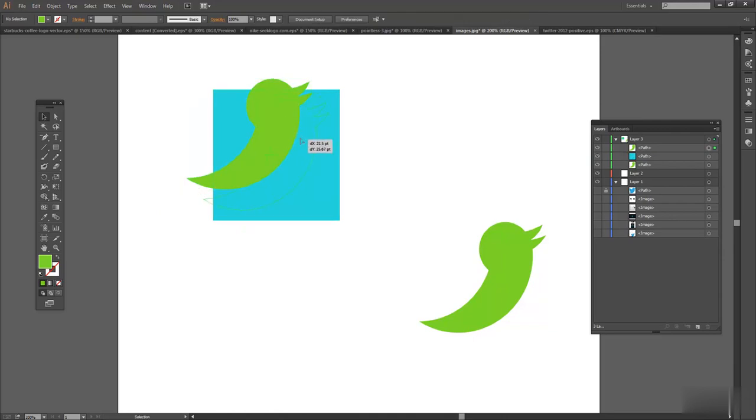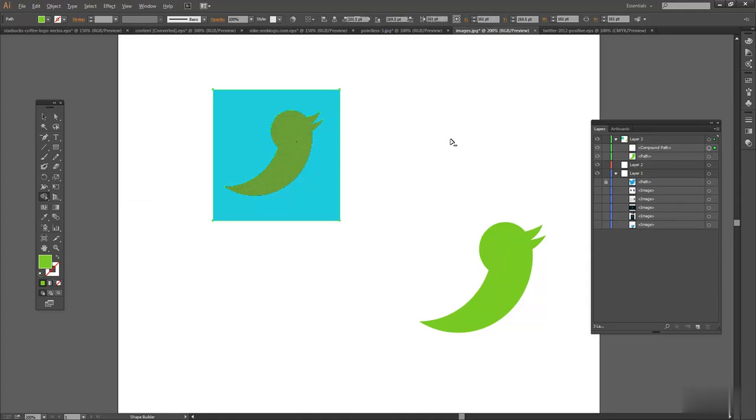And we can cut this. Let's say we just want to have a white logo on a blue background. I'll select both of these, go over to the Shape Builder tool, hit Alt, and boop. Now we have that logo on a white background.